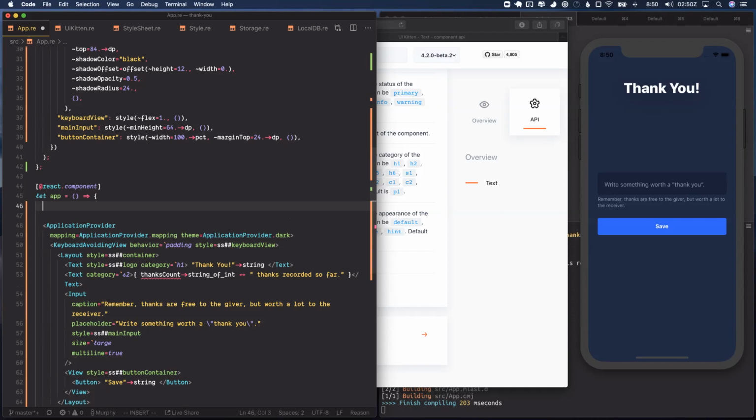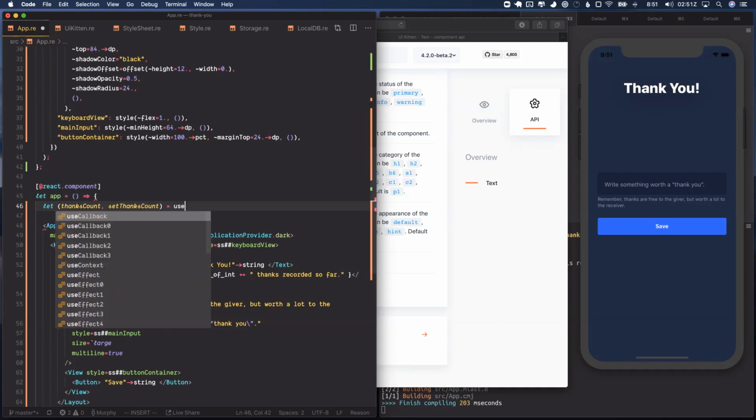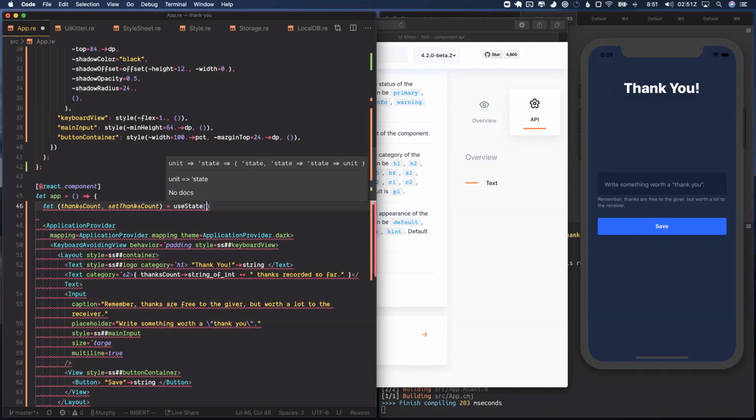So here's where the first time we get to use some React hooks in here. So let's say let thanks count and set thanks count equal use state. Now use state I've defined inside of base.